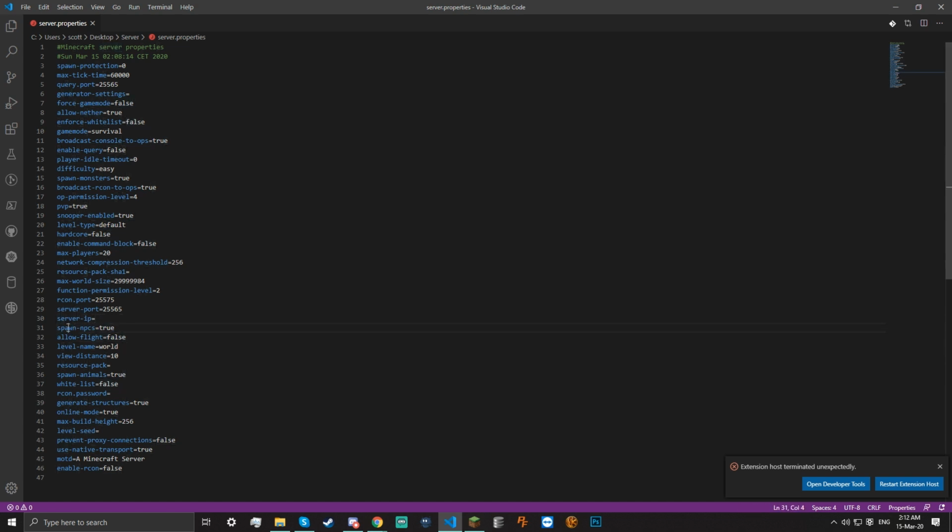Now you can spawn NPCs, true, allow flight, world level, distance, resource pack, rcon password. Now, if any of you are wondering what rcon is, some apps or even websites will let you monitor servers. If you put in the IP of your server, you can monitor with rcon, if you know the rcon port, and you can even have a password so only specific people can. Normally, I recommend just putting a random password, even if you're not going to use it, just in case.